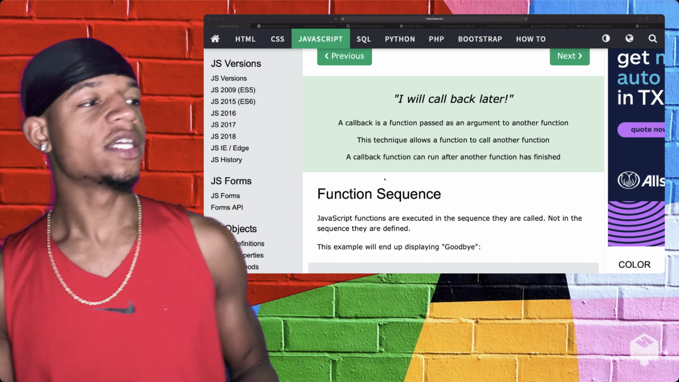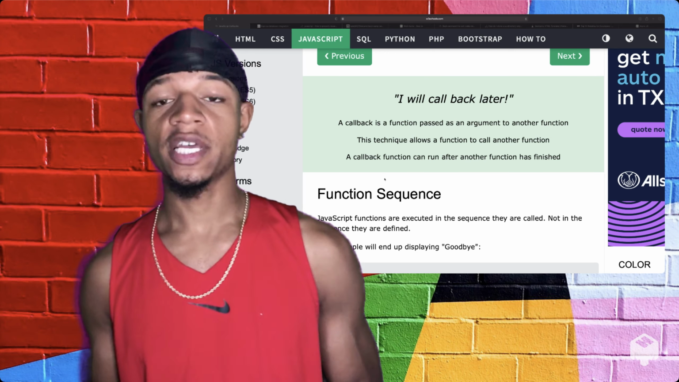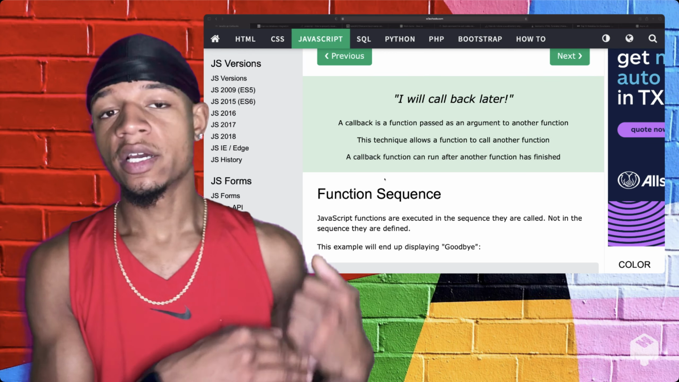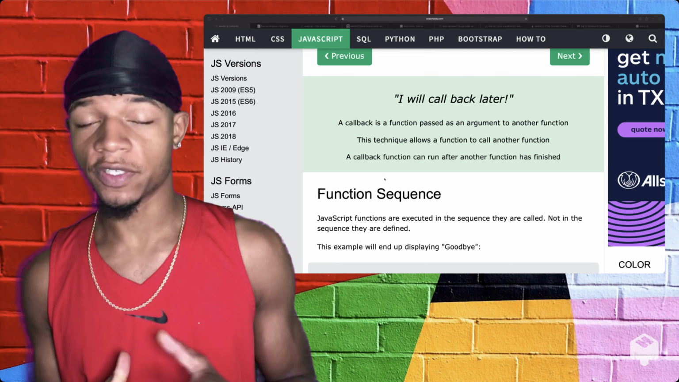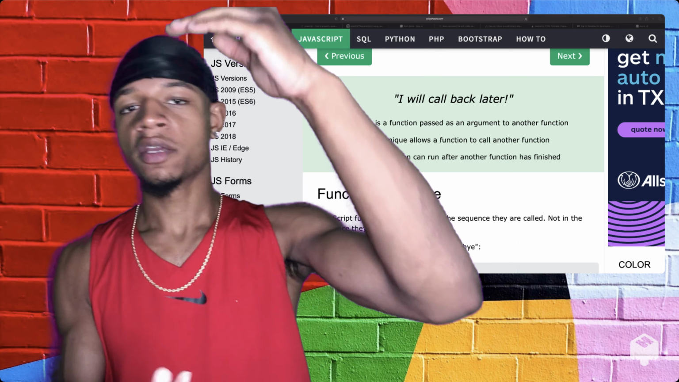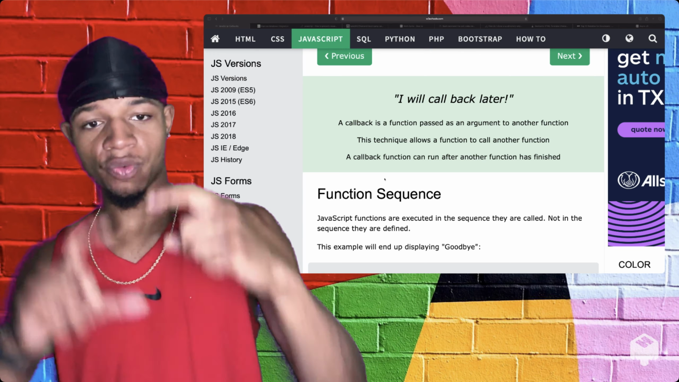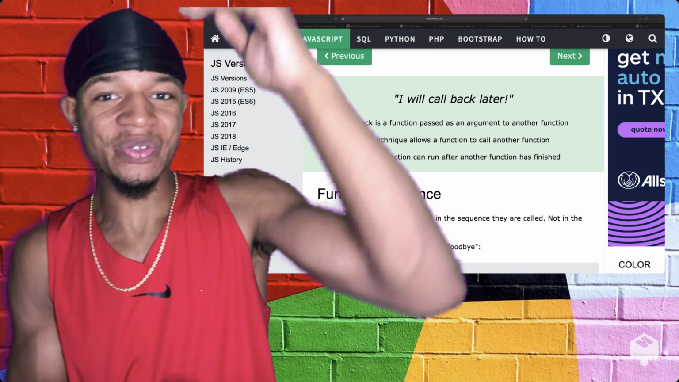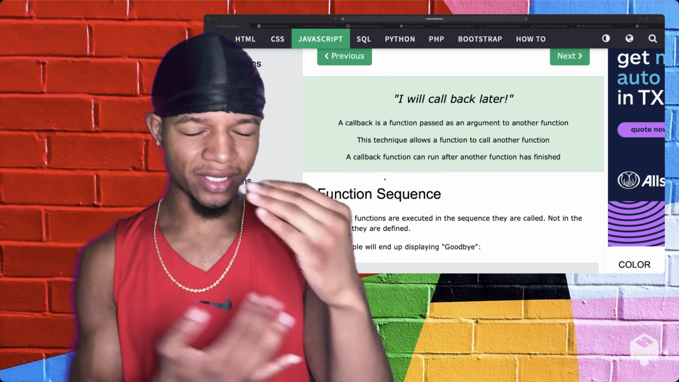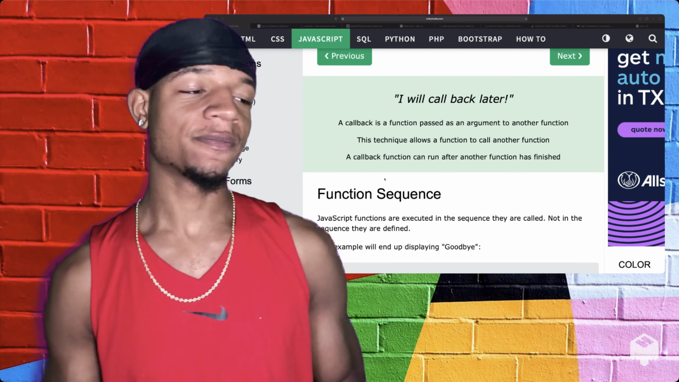A callback function can run after another function has finished. So this is real cool. Let's say you were running some operation in a function and you needed some other function to run right afterwards. This is the point of the callback. You can say, in this function I'm going to run this set of commands, and after they have finished I need to run this other function. Well, you pass that function into the function that's running those commands, and at the end, you call back to the function that was passed in. That's why it's called a callback.